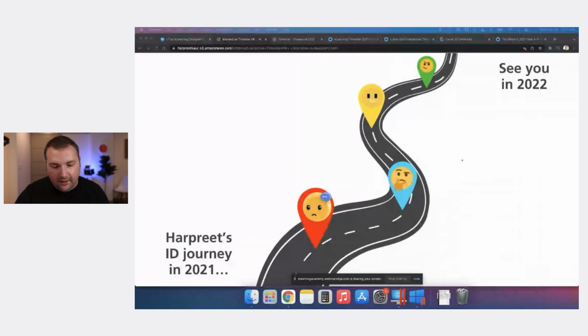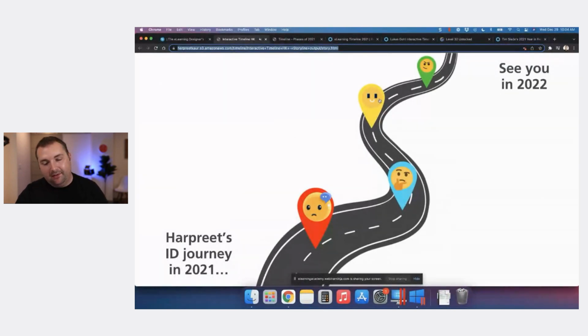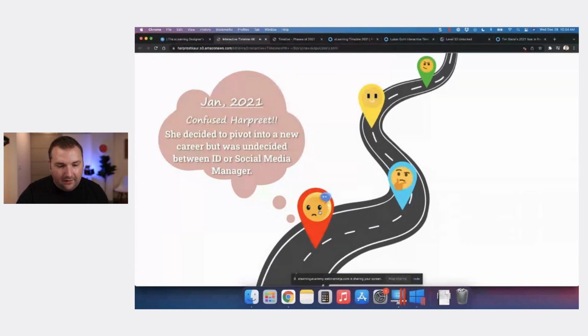What I really like about this one, Harpreet, is the simplicity of it. It's just really clean, and I love the graphics that you used with the different emojis and the road as a way to illustrate the beginning of 2021 all the way to the end. And you can see, obviously, made it interactive here. So you were confused in January 2021, decided to pivot into a new career, but was undecided between ID or social media manager. Very good.